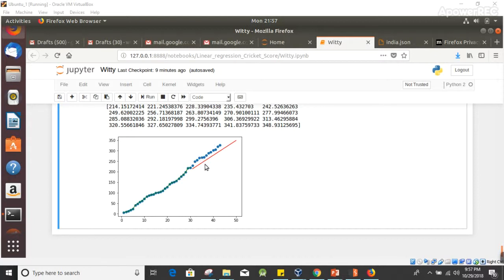In that match, India was almost consistent. A run rate of around 6.87 they maintained, and then they were able to finish. So the deviation is very less.